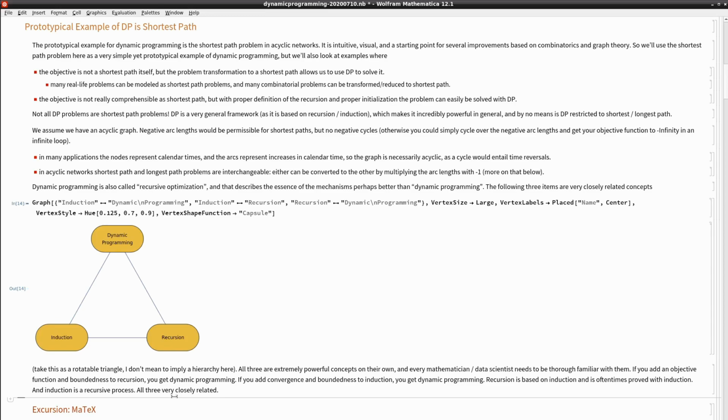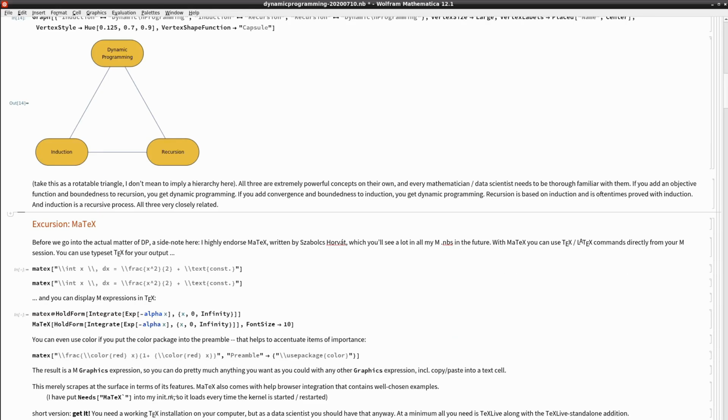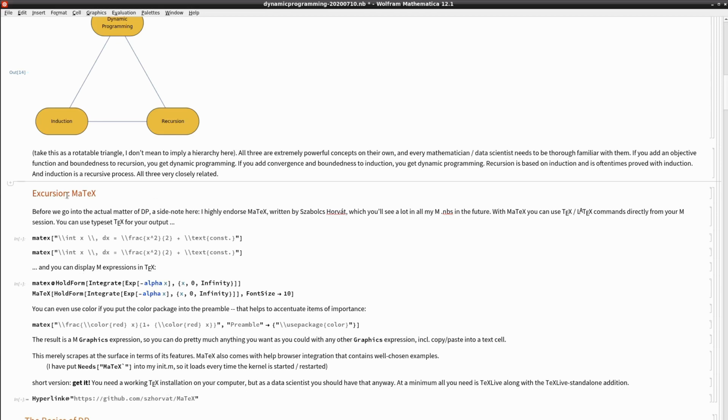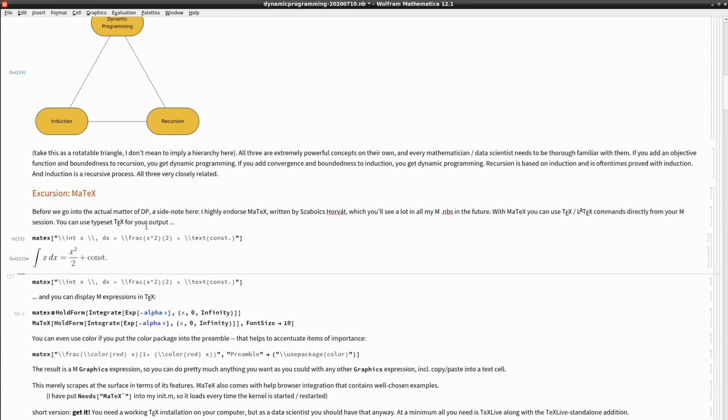I'd like to make a short excursion. There is an add-on package called MaTeX, written by a very ingenious programmer, and I would like to endorse MaTeX at this point. It's written by Szabolcs Horváth, and you will see this a lot in all my Mathematica notebooks in the future. With MaTeX, you can use your local TeX or LaTeX installation. You can use these commands directly from your Mathematica session. And you can use it to typeset output. For example, here we have that.